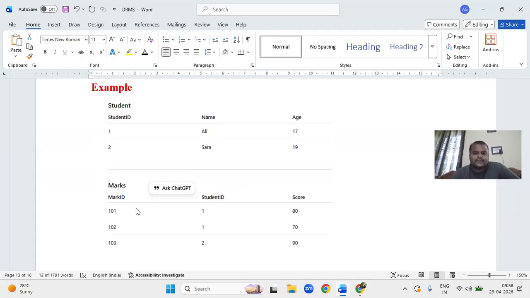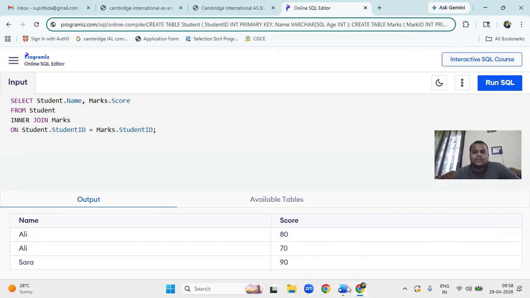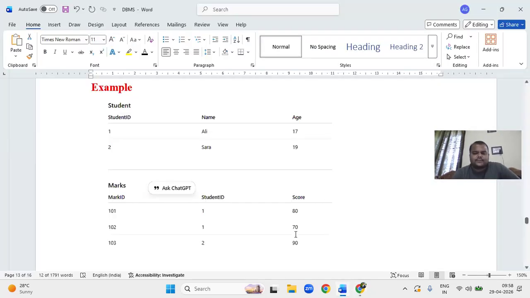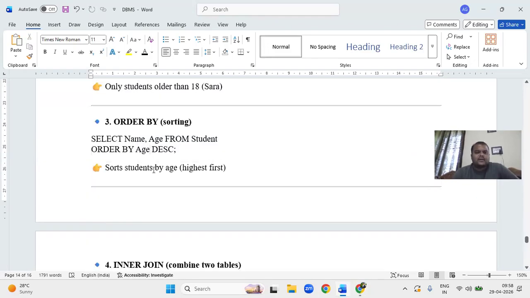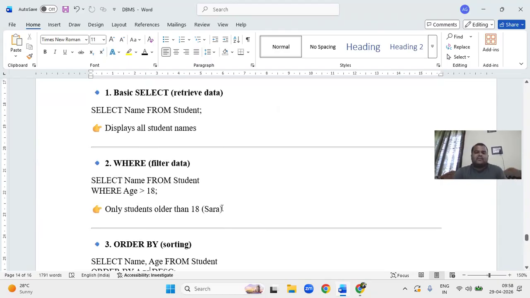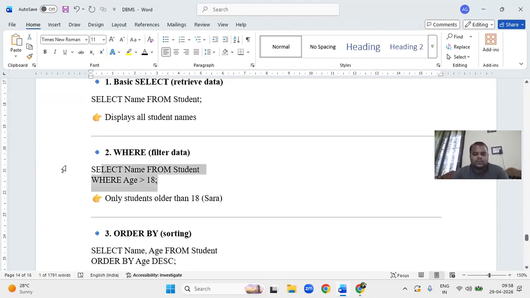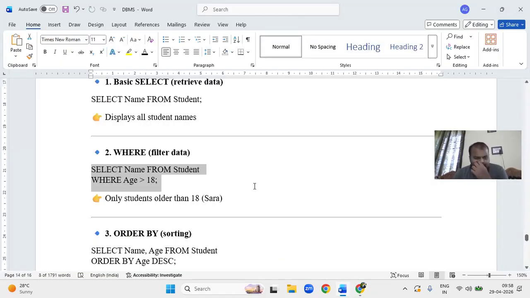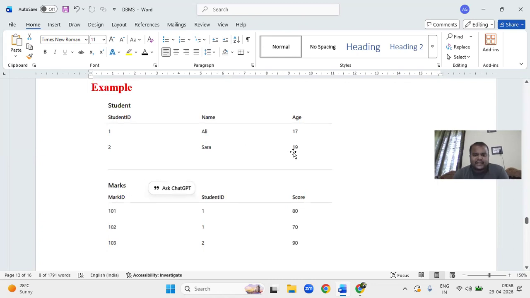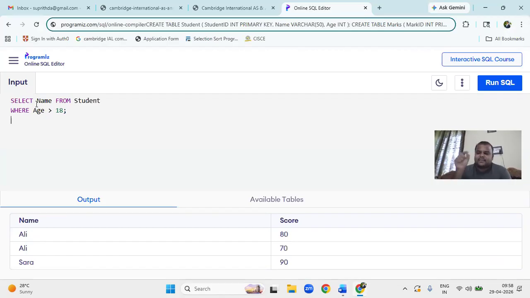Okay, display the other, from, and where, how we can use the where, where age is greater than 80. According to our table, who is having more than 80 age? Only Sarah, right? I'm going to write select name from the student table where age is greater than 80. It will show only Sarah, right? It is going to display only the name, not the age.